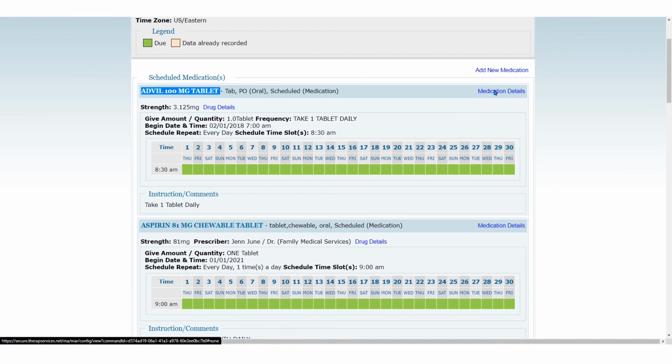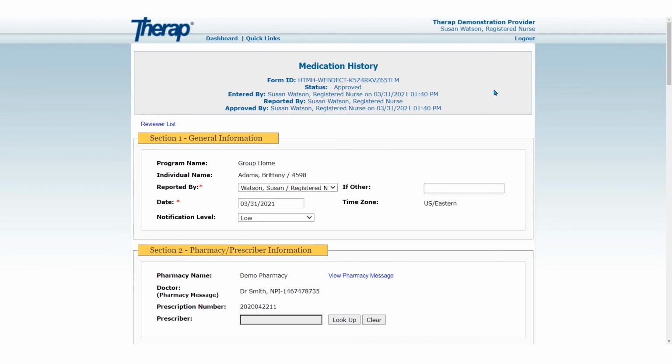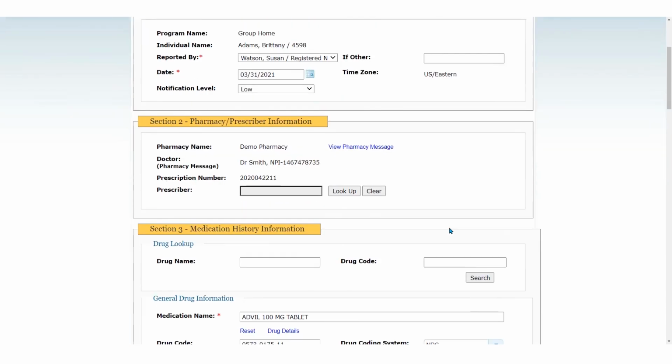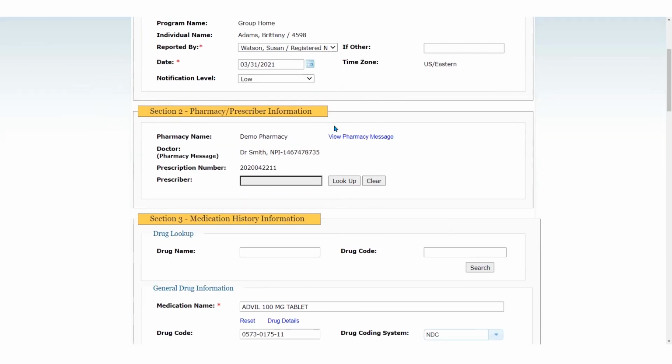Something's not quite right about this. It actually should have been at 8 o'clock instead of 8:30. I can click on it. I can open it right back up. I can see my linked pharmacy message. So again, if there's ever a discrepancy between what ends up on the MAR and what I actually entered, here's what the pharmacy sent.